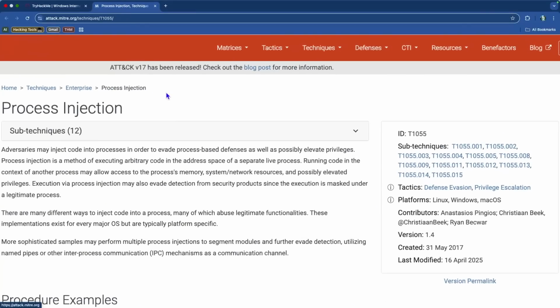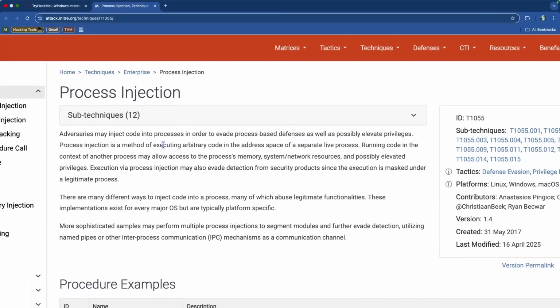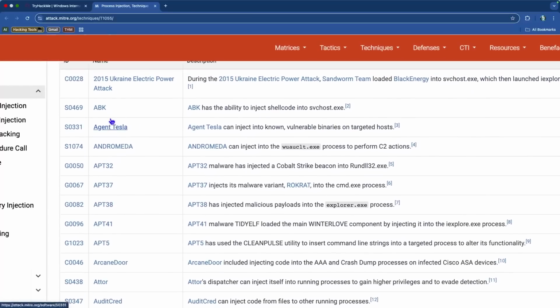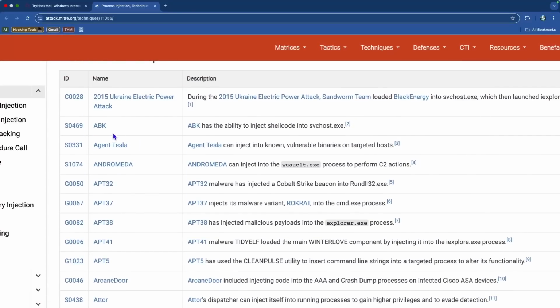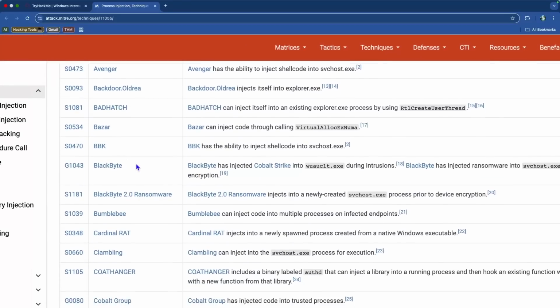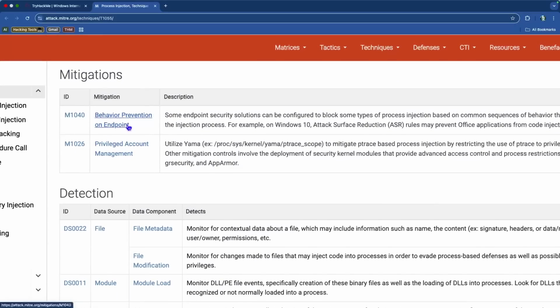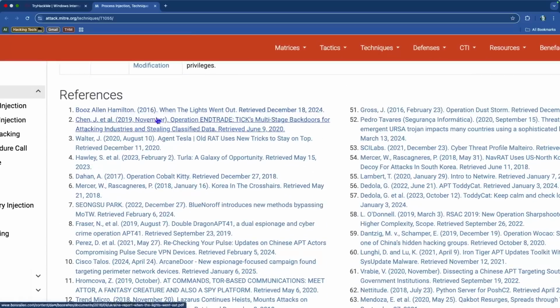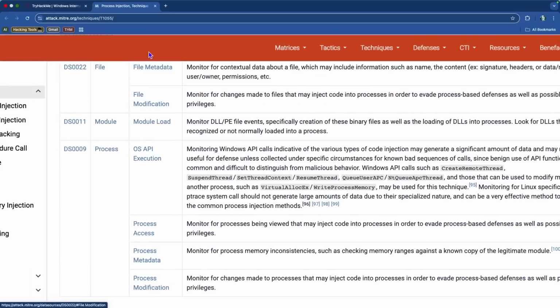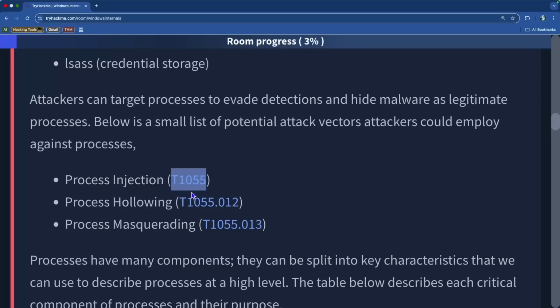So process injection, right? You can go through the description, you can see the various examples and the IDs and the names of the organizations that actually used them, and there are reference sources at the bottom, as well as mitigation and detection techniques that you can use. And then, of course, these are all the references for this specific thing. So all of these have a MITRE ATT&CK page that you can go and read a bunch of data on.